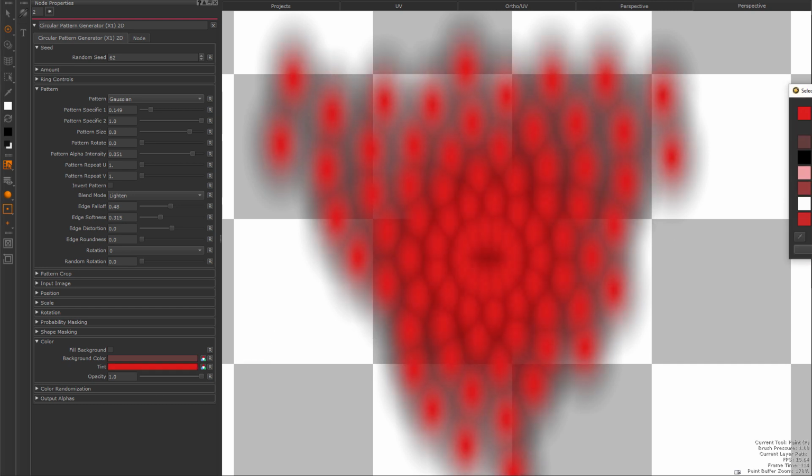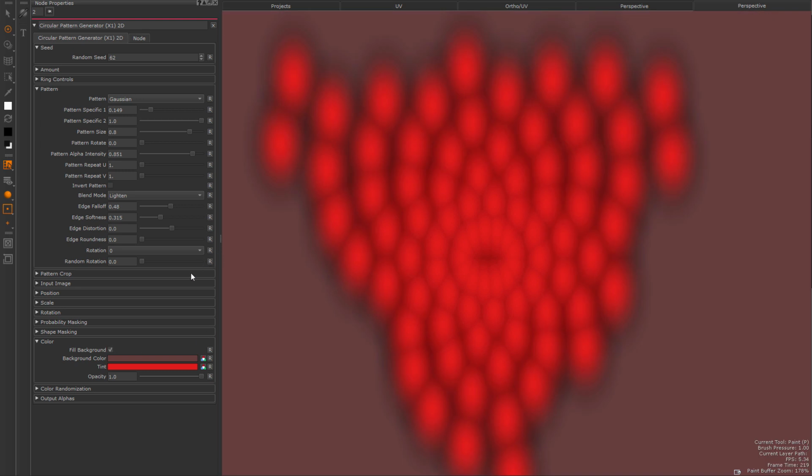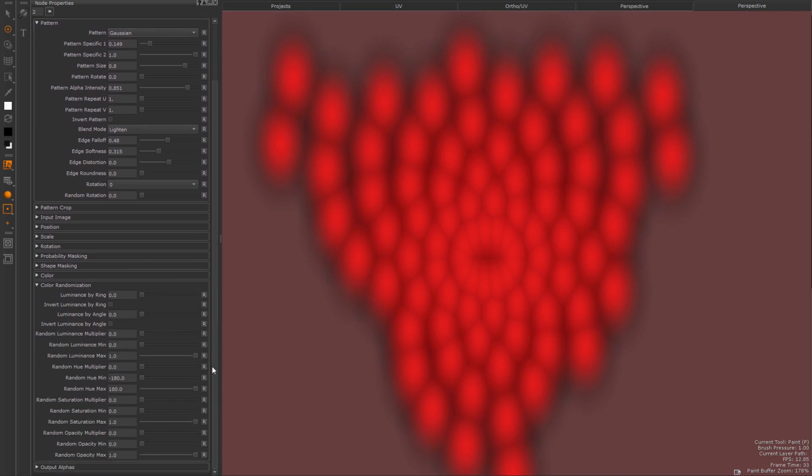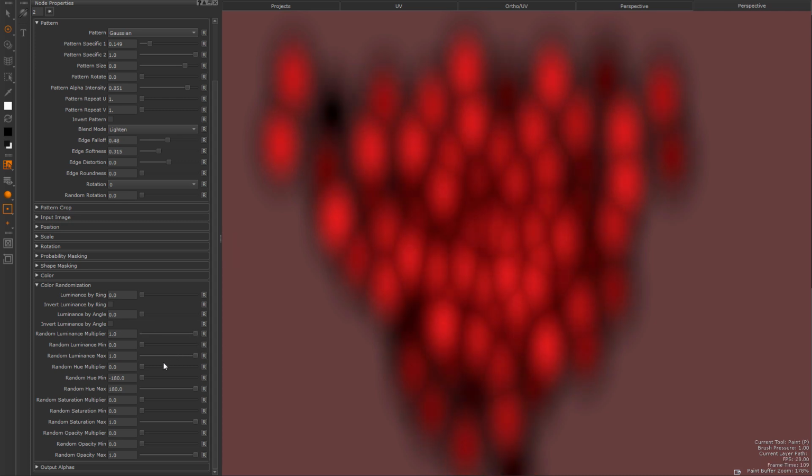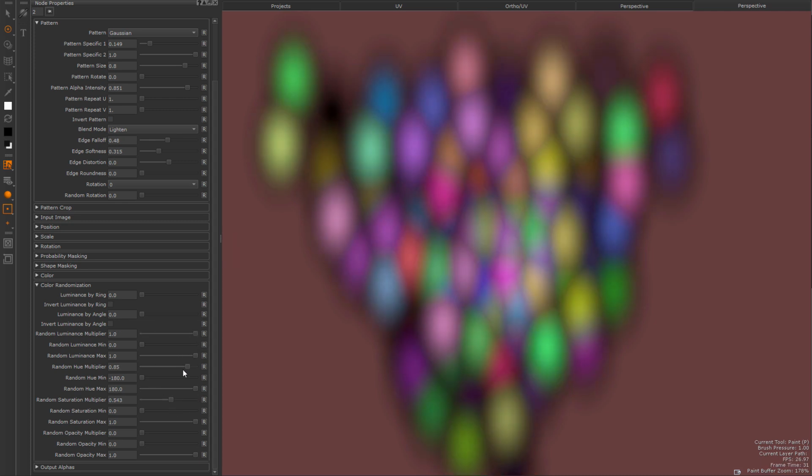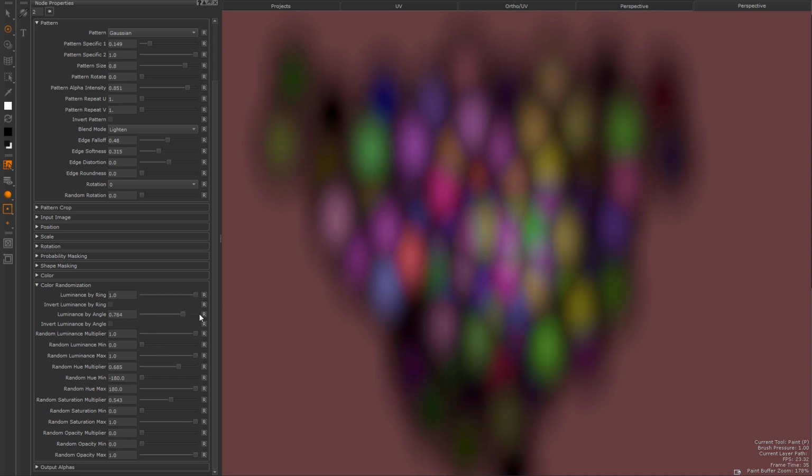Our tint is an overlay that I'm just going to quickly apply here to show off some of the randomization features in the next group. In the randomization group, you have all sorts of controls, for example, to randomize luminance, saturation, hue, but you can also apply transitions based on ring numbers and pattern numbers.